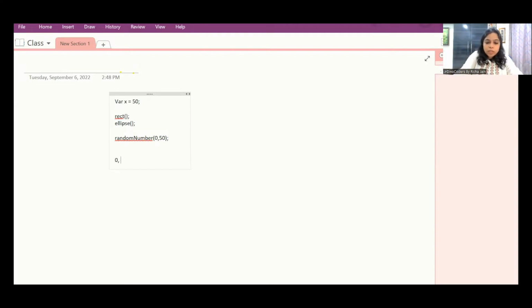So it could be 0, it could be 12, it could be 34, it could be 56. Could it be 56? No, it cannot be 56, because it could be any number between 0 and 50, and 56 is not between 0 and 50. So let's say it could be 46. It could be any number between the given two numbers.